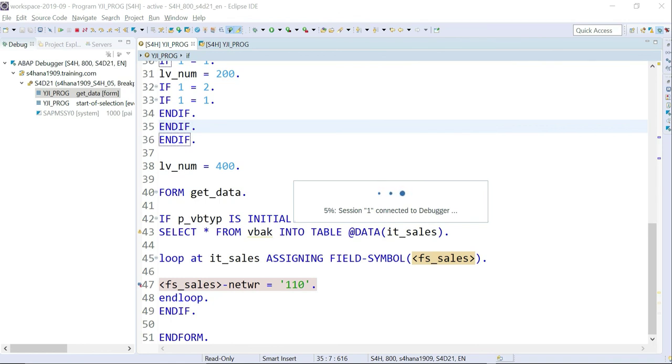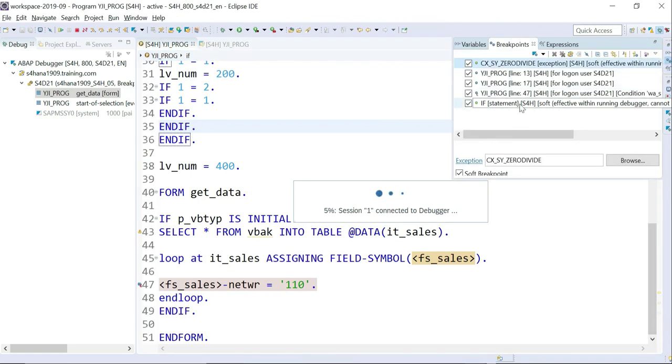One additional point: sometimes there are limitations on your debugging sessions. You'll get a message that you're not able to restart because you reached the maximum limit. In that case, you have to close whatever debugging sessions you previously opened and start fresh. That's just for your information. It stopped here because I have the breakpoint. Let's see what the breakpoint is here. Yes, I have a breakpoint on the condition at line number 47, so that's why it stopped here.